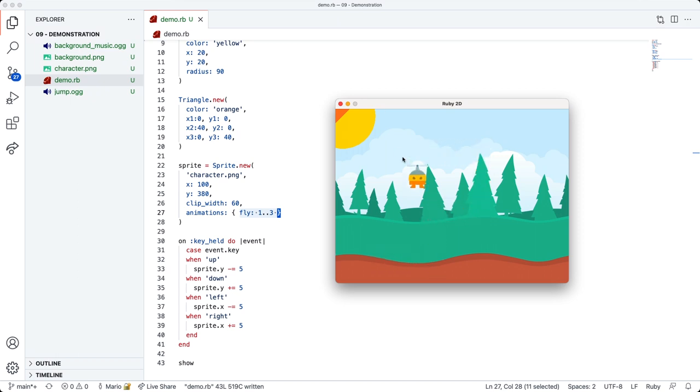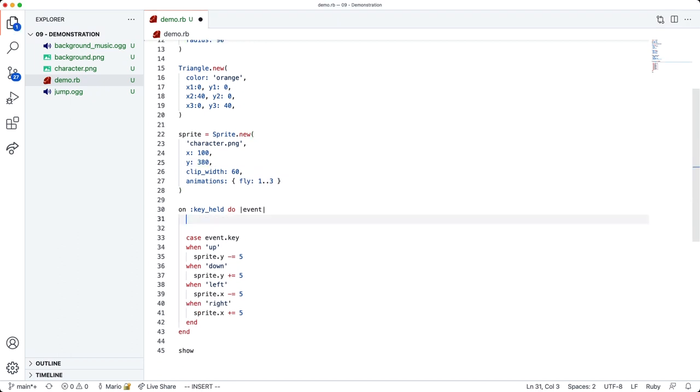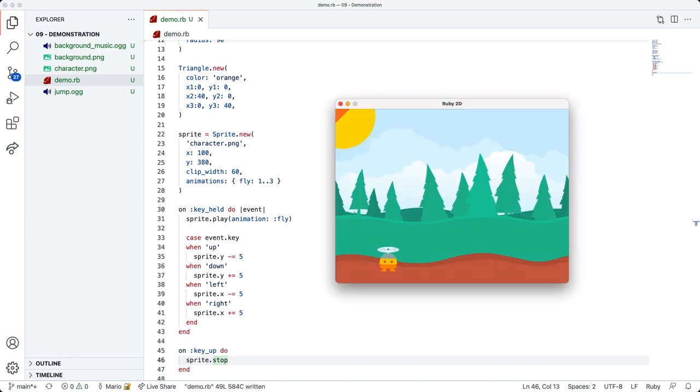So now as I press the arrow keys, you can see that our character is moving around, but it's not animating. So we need to call some code to start that animation when we press a key. When we let go of the key, we also need to stop the animation. Now you can see, as I hold the arrow keys, the animation of the character starts. When I let go of the keys, the animation stops.